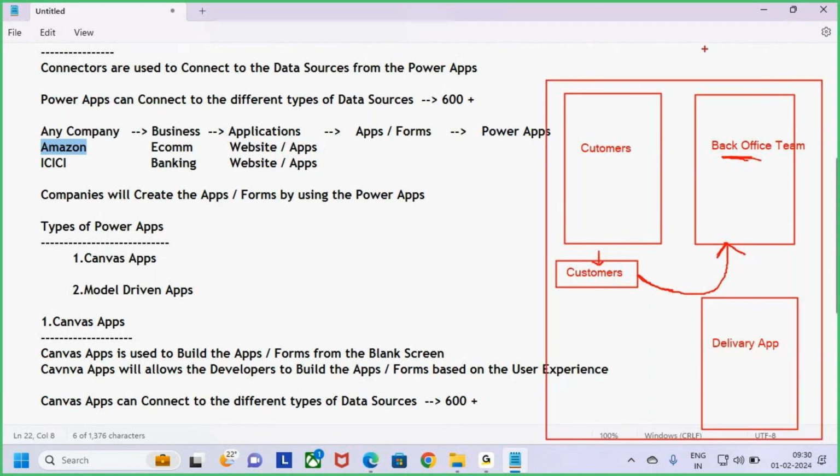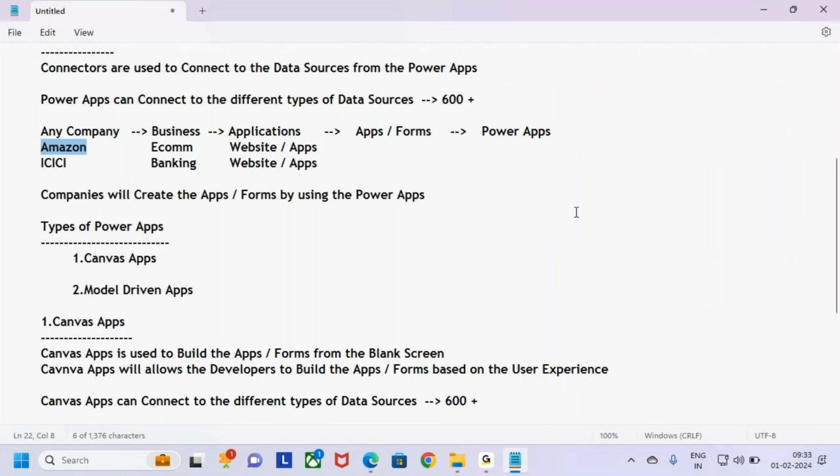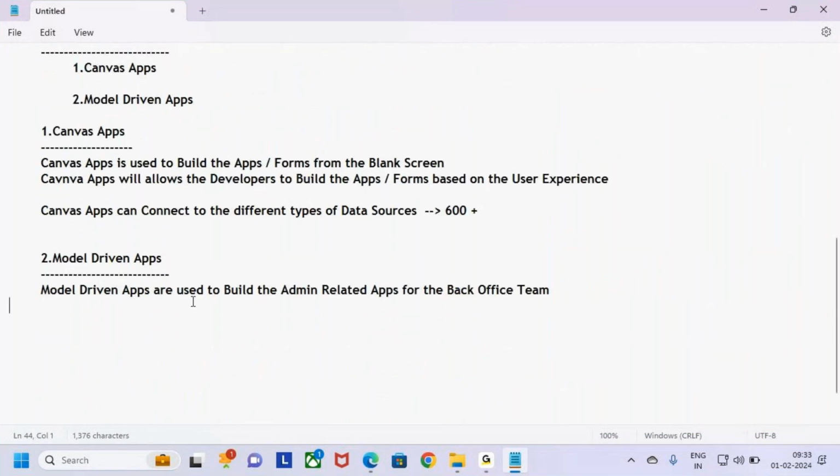Now what is this model driven apps means? Model driven apps are used to create the back office team related apps. Back office means those who are working as customer support, or those who are working within the organizations, employees, those who are working in Amazon. So let me keep one example here. Model-driven apps are used to build the admin-related apps for the back office team.